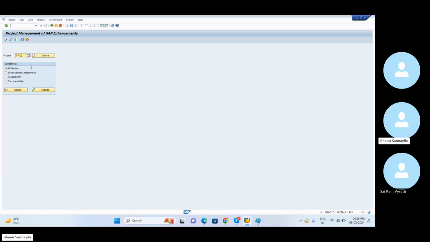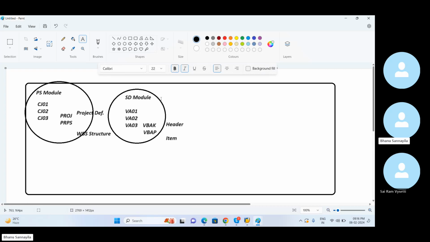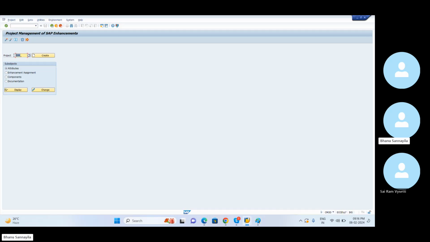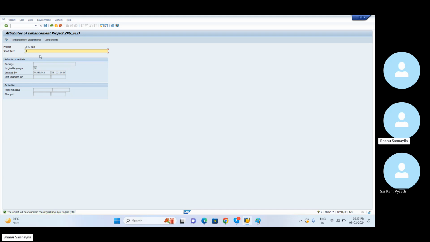Since it is the PS module, like SD has VBAK, VBAP, PS is Project Systems. So since it is PS, the name will be GPS underscore something. I'm just giving a plain name here. So let me create the project: adding a new field on CJ01, 02, 03. Let me save it.